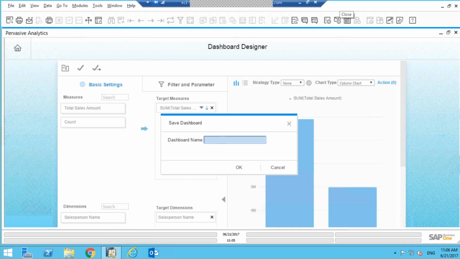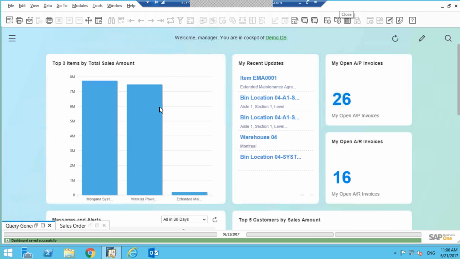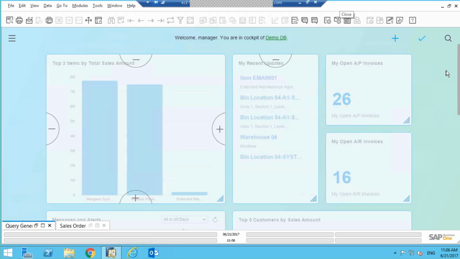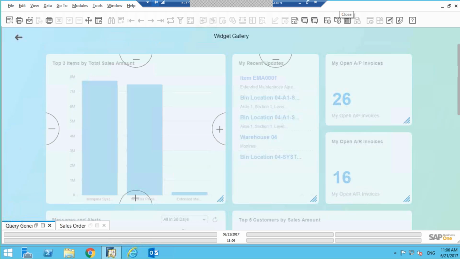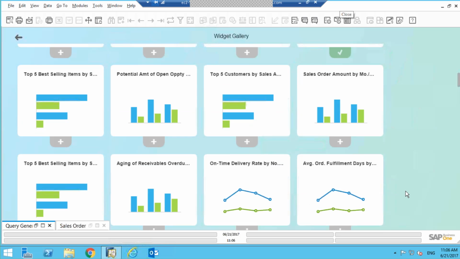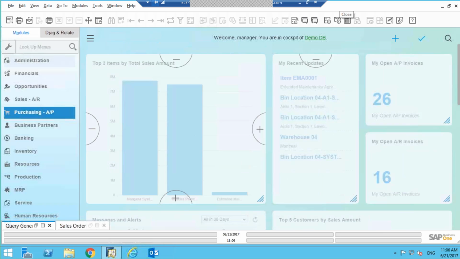And I'll give the dashboard a name: Top 2 sales rep. So now I want to add that dashboard, that bar chart that I just created, to my screen here. I'm going to click on this pencil, click on the plus sign, and say add. And we're just going to find that bar chart we just created. So here it is, top 2 sales reps. Click on the plus button. Click on the back arrow here. And our little check mark.